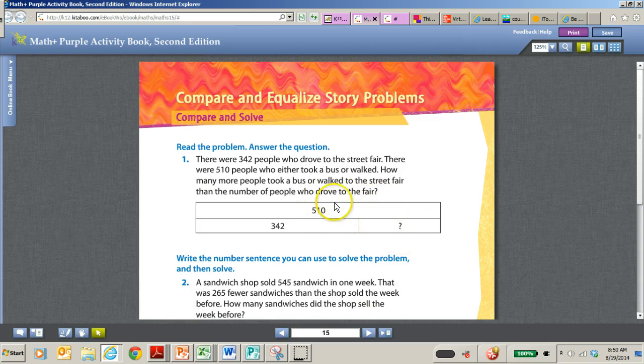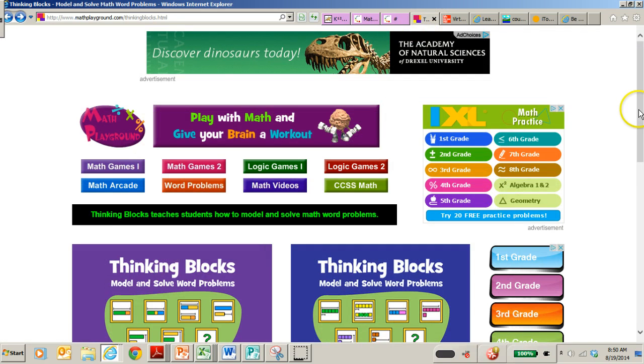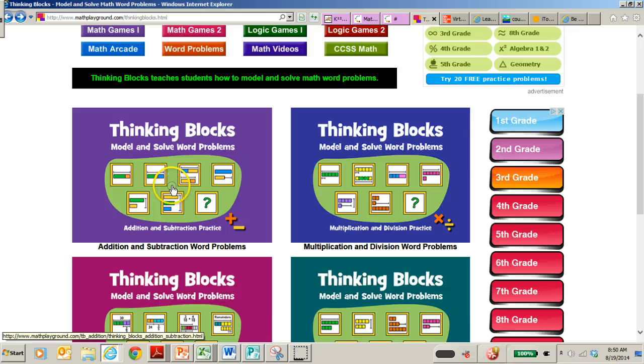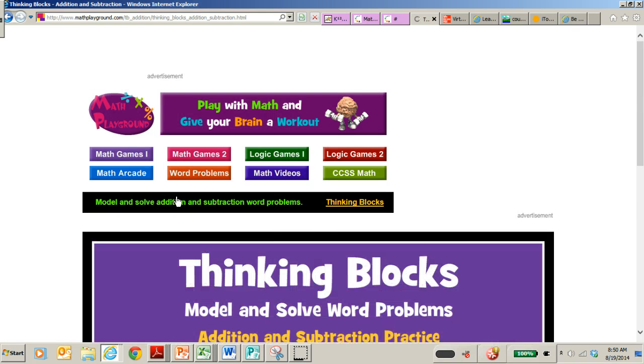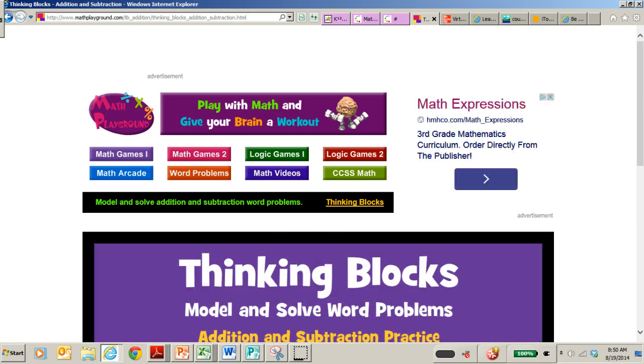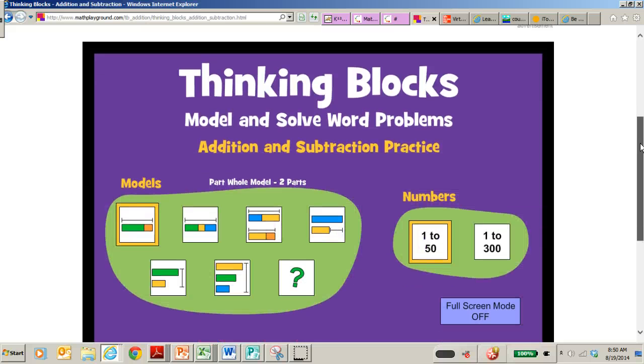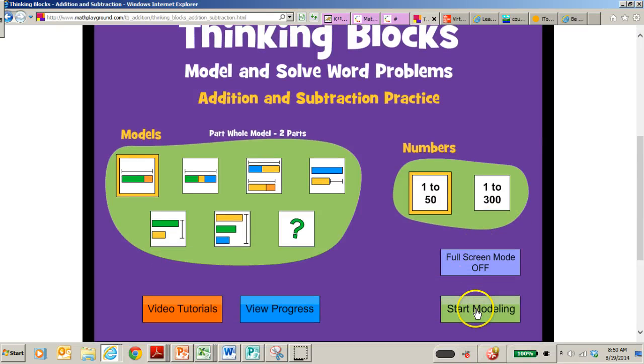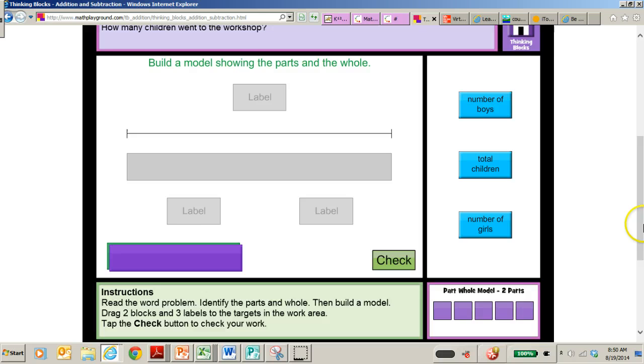I like to call this a thinking block, and there is a website that has additional problems. If you go right here to thinking blocks, there's addition and subtraction word problems, and if you click on that, it's going to give you some practice activities. So again, these could take the place of and supplement the worksheet pages, or simply provide that extra practice.